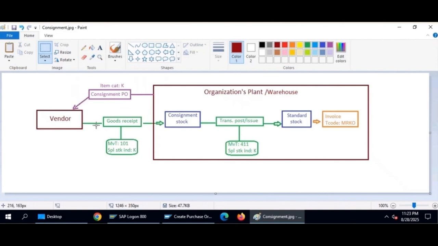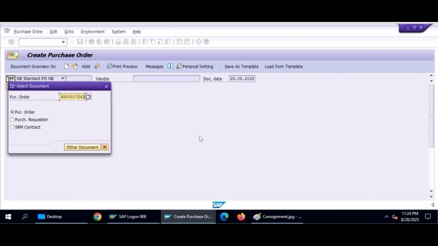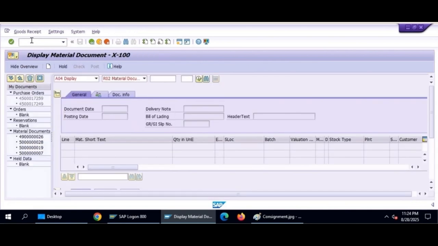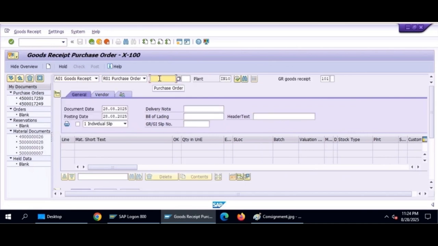Now let's assume that the vendor has sent the goods to the company, and now we have to create the goods receipt document. We'll create the goods receipt document with transaction code MIGO. Let's copy the purchase order and go to transaction code MIGO. Goods receipt, purchase order, enter.